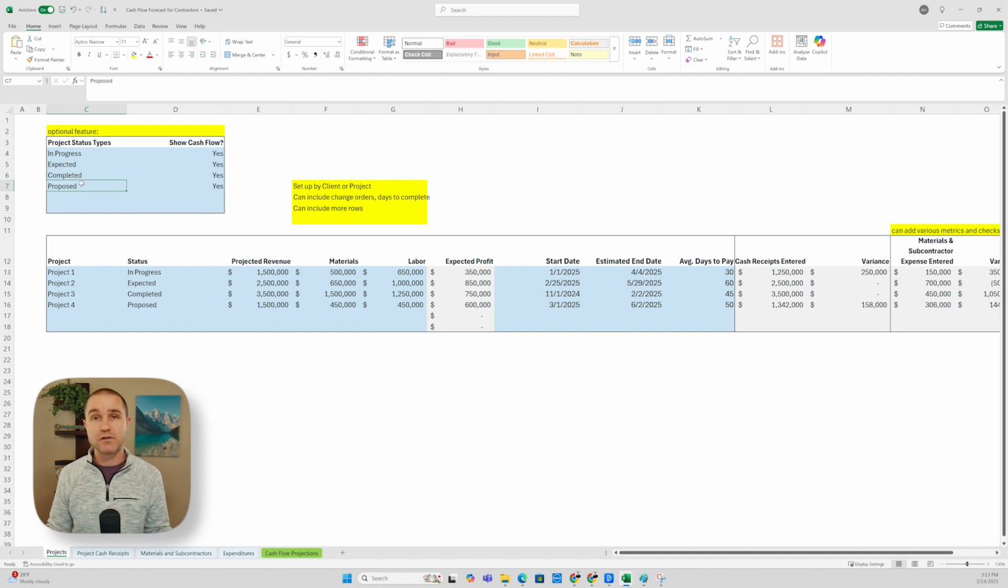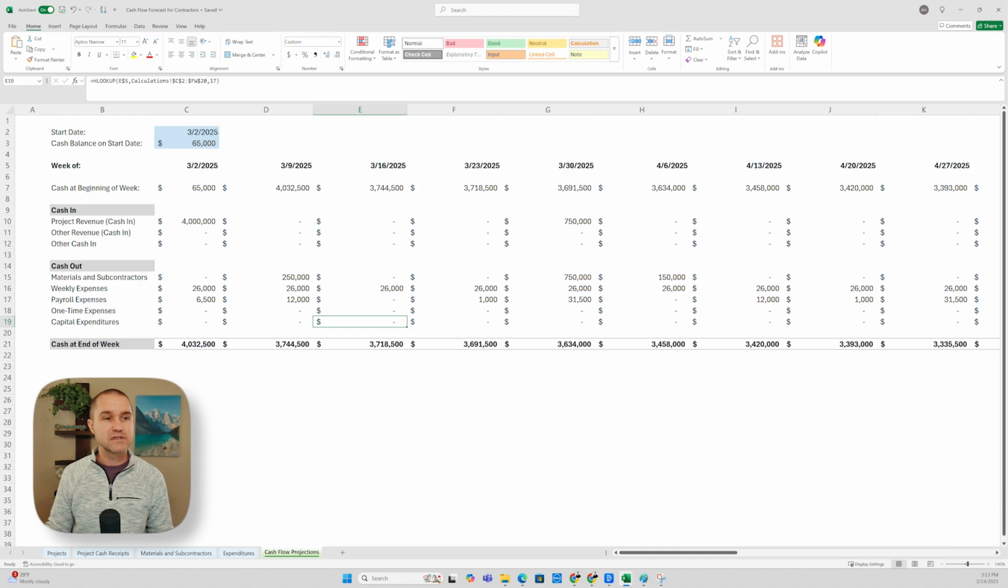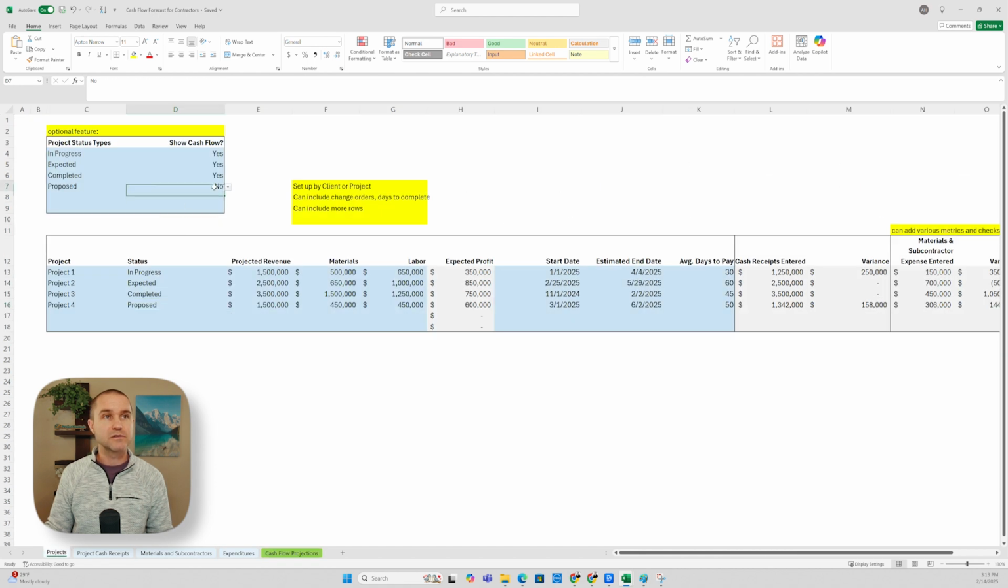We want to see what cash flow would look like if we win the bid so that we can plan appropriately. But you might also want to say, let's just see what cash flow looks like based on the projects we already have, the ones that we know we're going to be working on. So you can toggle that. And based on that, this project for example, since it is categorized as proposed, it will get excluded in the cash flow projections since we're excluding the proposed projects up here.